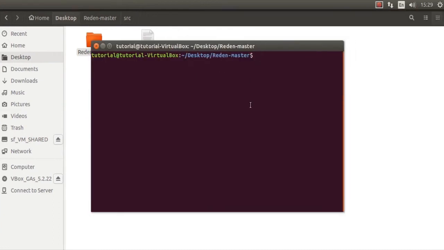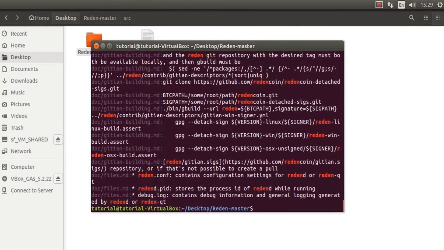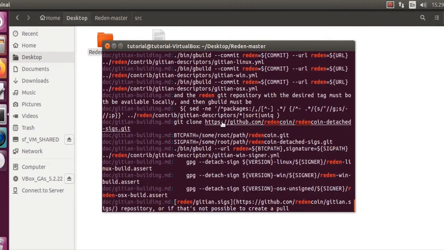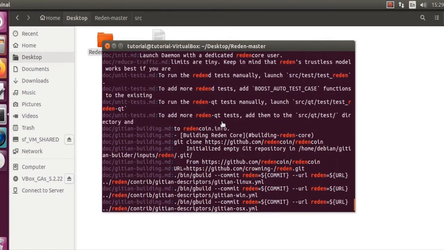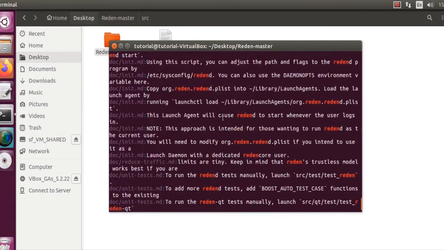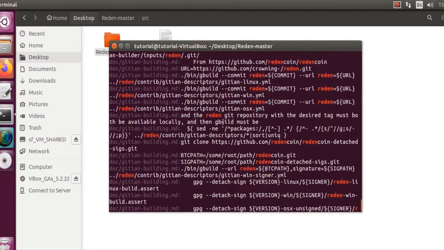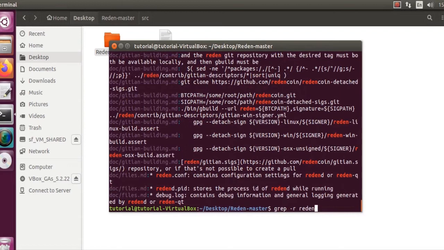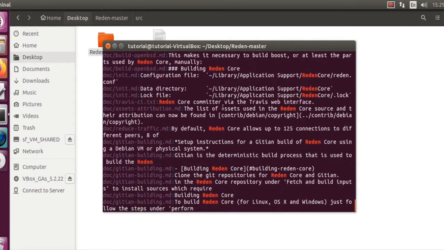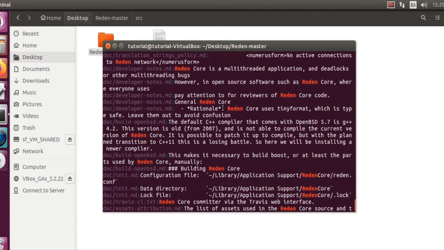Just type grep -r Readin. You can see the terminal displays all the files that contain the word Readin. It would take forever to replace each file by file, so we're going to do it en masse. It is important to note that it is case sensitive. We will need to search and replace all variations of the word.